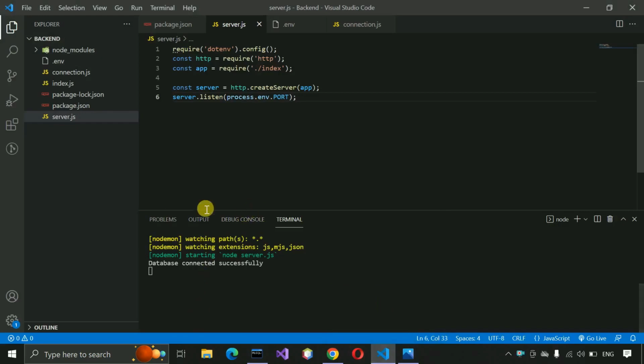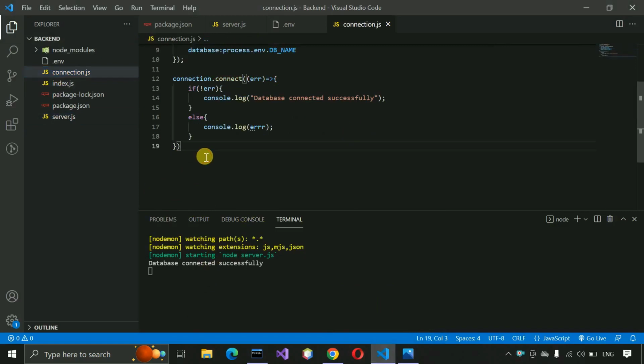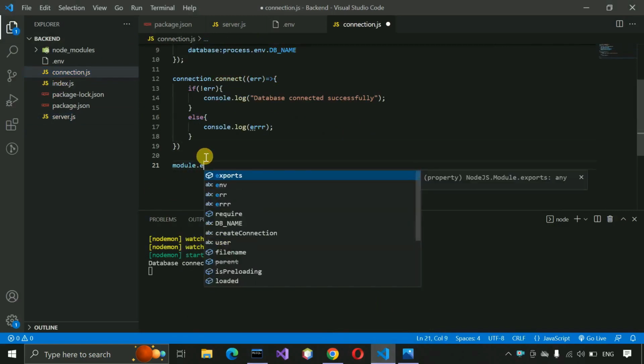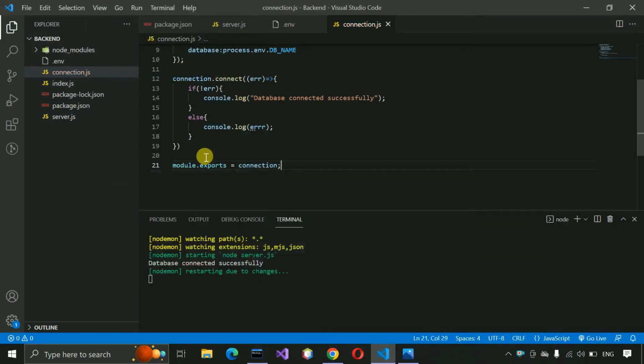Okay, and after that we have to go to the connection.js. Here we missed one line of code. So here we have to write module.exports = connection and save this. And here you can see again the server has been restarted. So every time you make changes, it is going to restart.